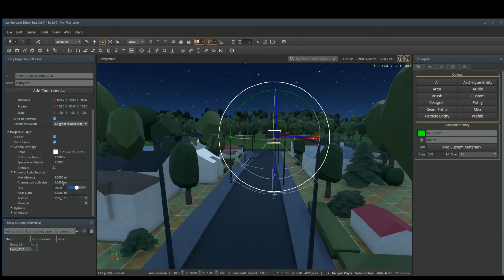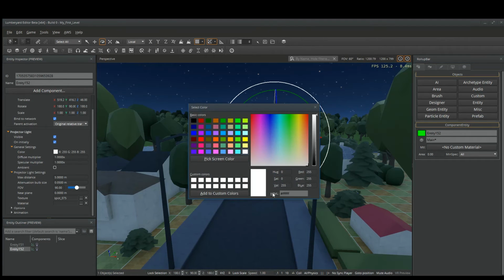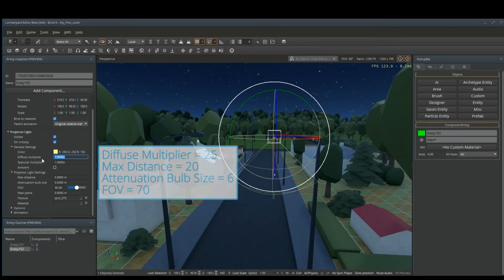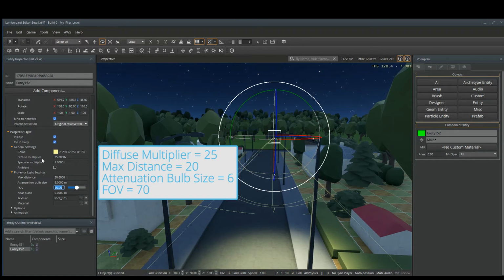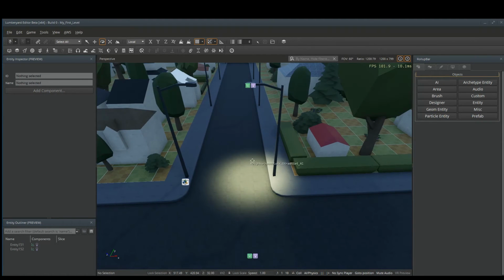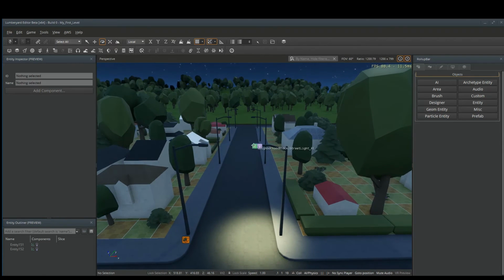So let's go ahead and get started with our light color. Open the color picker here and let's set the red value to 250, the green value to 250, and the blue value to 150. Next, let's go ahead to our diffuse multiplier and set that to 25. Our max distance, let's set that to 20. The attenuation bulb size to 6. And the field of view to 70.